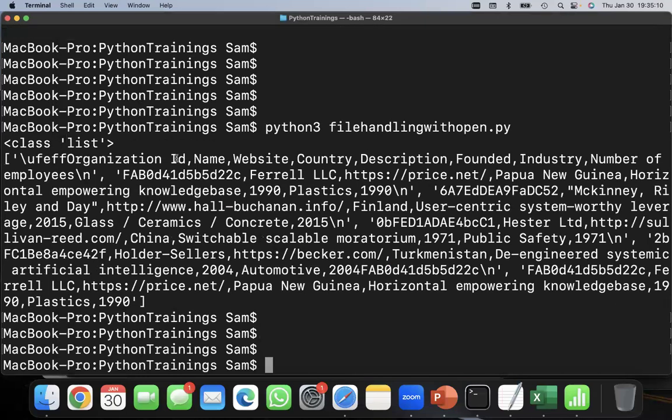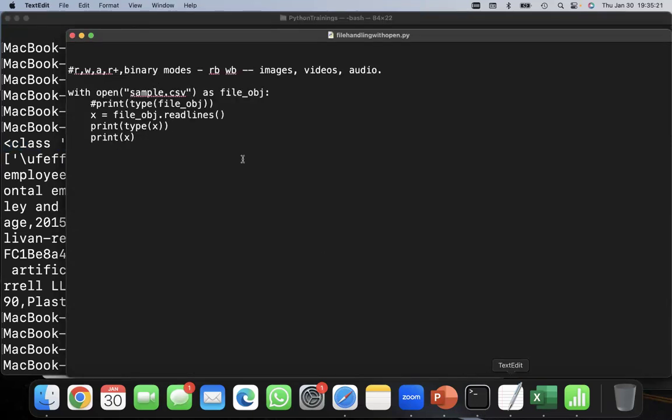Okay. So what is my X now? With read lines, it is returning a list. But one good thing in Python, right? I just gave X. I didn't define X to be a list. It's arbitrary depending on the execution. Earlier X was a string, and now X has become a list.